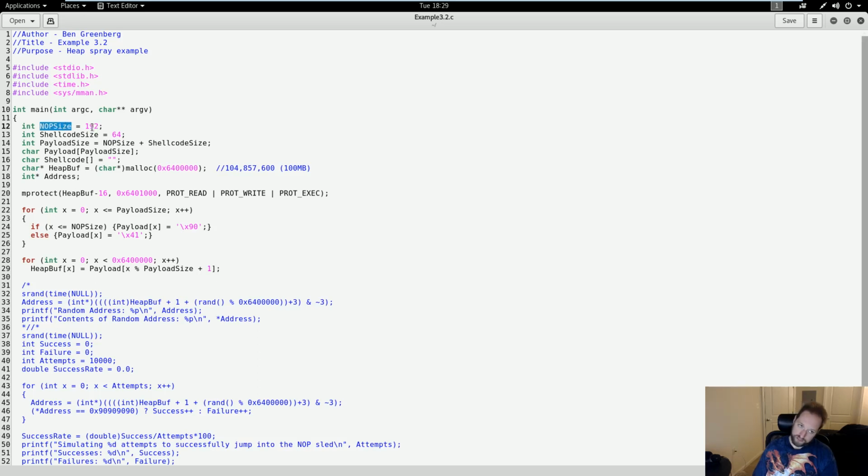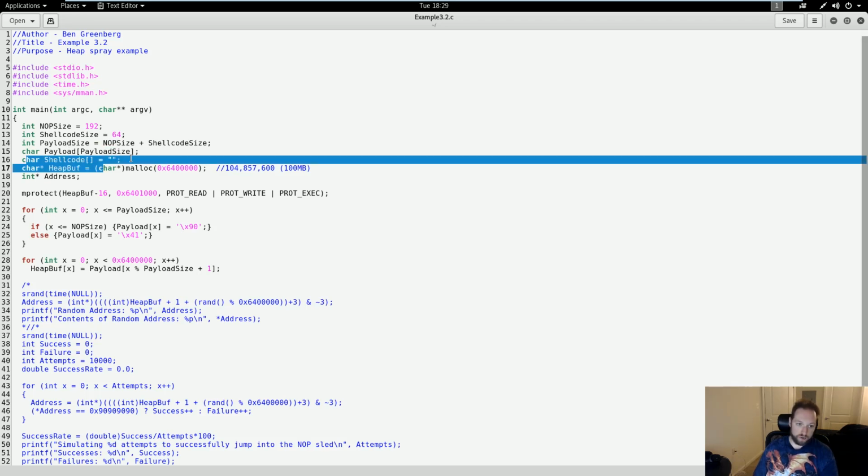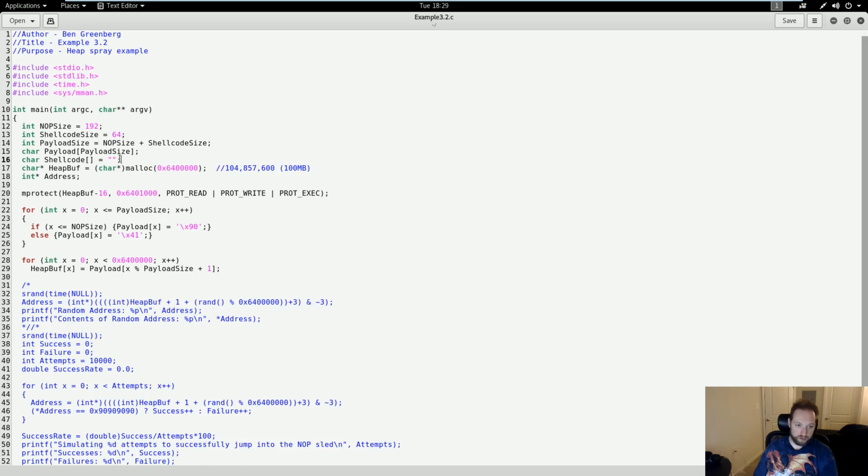I have my NOP size here, which for this demo I've set to 192. My shellcode size is set to 64. My payload size is simply the combination of the two. And then I have a statically allocated character array equal to payload size. My shellcode array for this demo is blank. I'll explain why in a second.